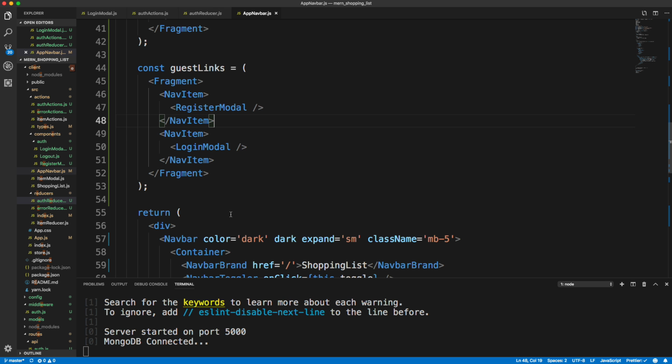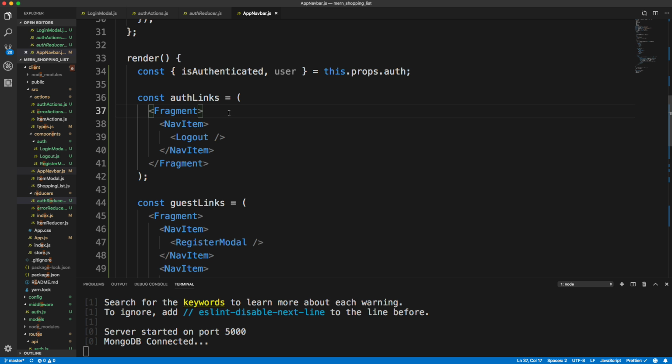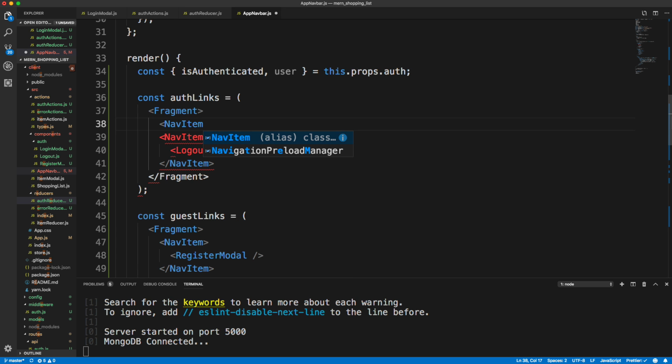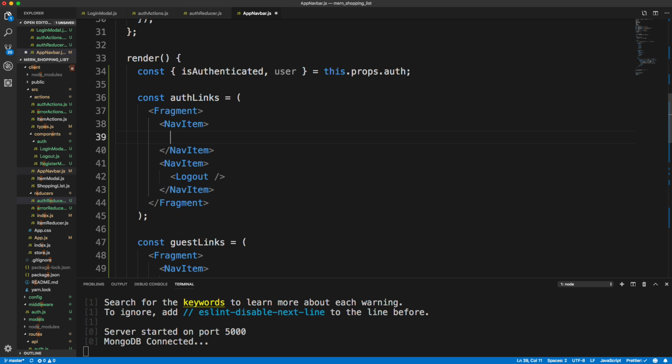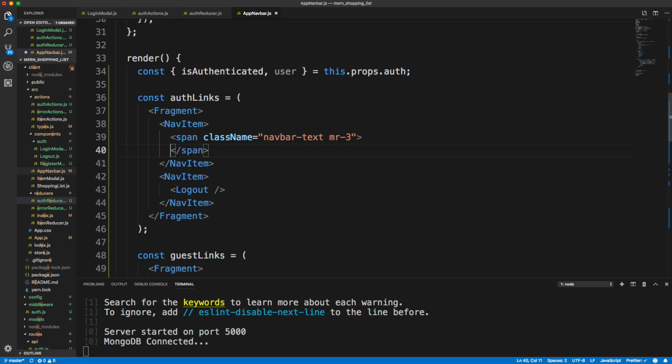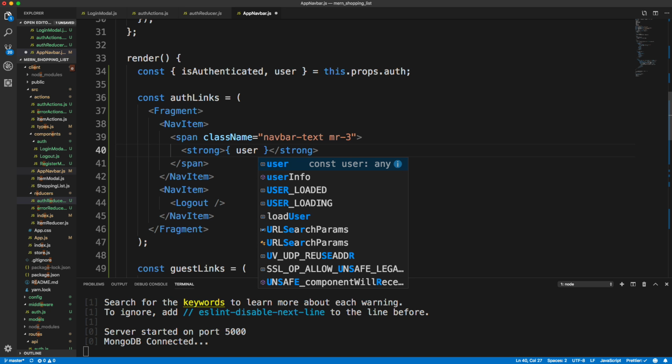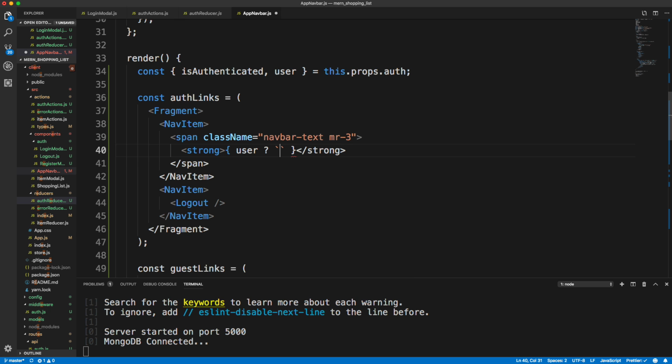So I'm going to go back in here, and in the auth links right here, I'm going to put another nav item, and I'm going to put a span with a couple class names of navbar-text and margin right 3, which are just bootstrap classes. And inside here, I'll put a strong tag, and I just want to put an expression here, and I want to say if user, then let's put some backticks, and we'll just say welcome, and we'll say user.name. Okay, so we're pulling the user out of the auth state, and we're putting out the name. So let's save that.